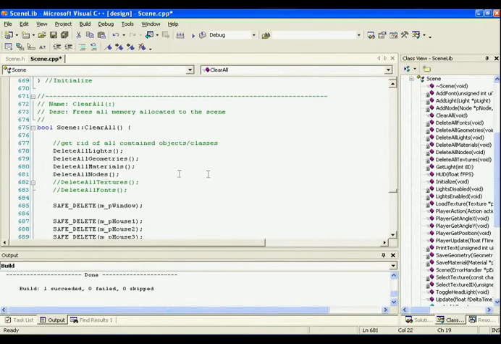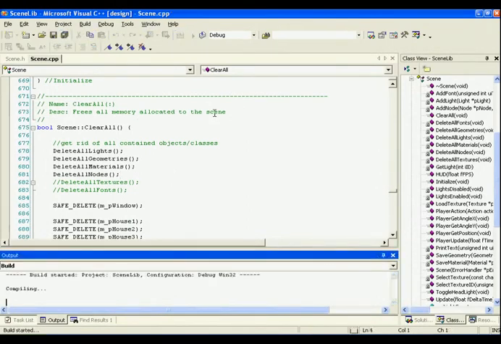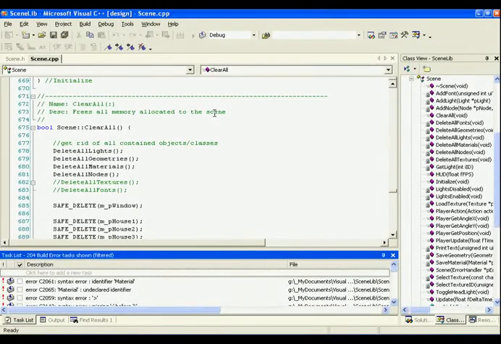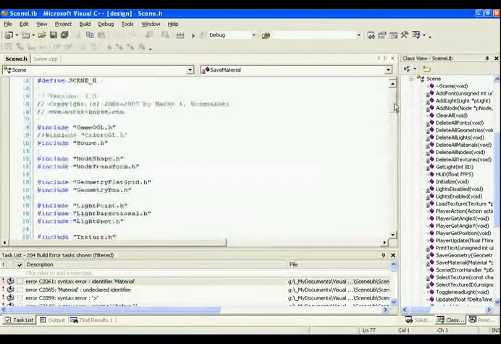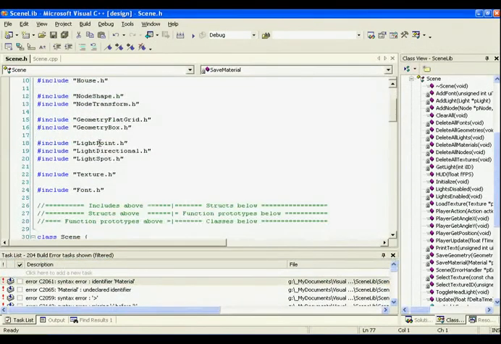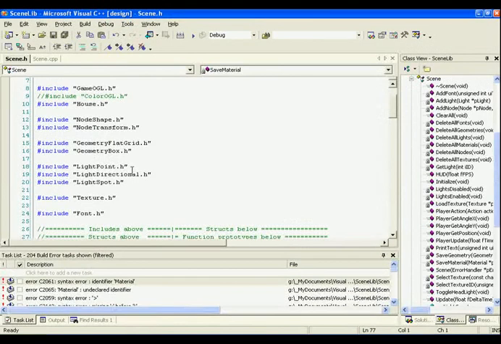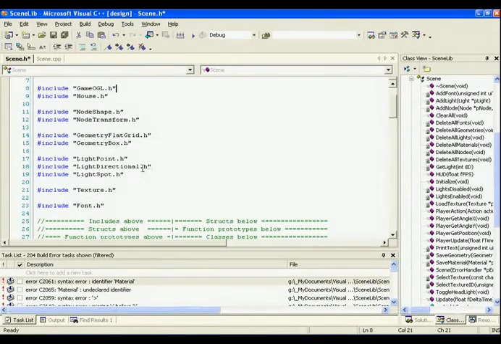Okay, and that should be it. Let's just try to build this. Oh, we did get a bunch of error messages. Alright, identify material not found. What we need to do here is just near the top here we need to include material.h. We might as well delete this since it didn't seem to cause any problems. And I'll just put it right here.